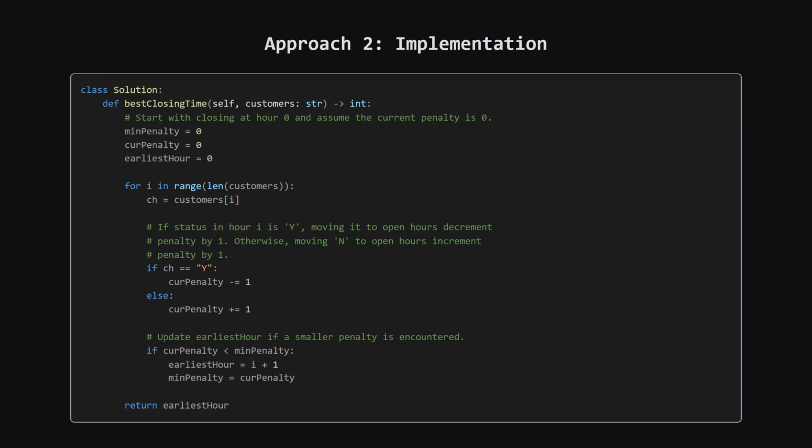And here's the code for that mathematical approach. It looks almost identical to the previous one, but notice we didn't calculate the sum of y's at the start. We just set both the minimum penalty and current penalty to 0. The logic inside the loop is the same: decrement for y, increment for n. This implicitly tracks the shape of the penalty curve without needing the absolute values.